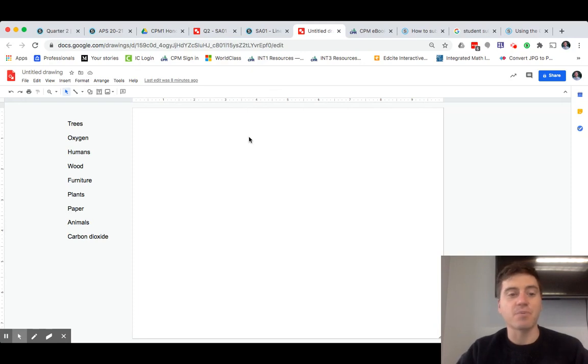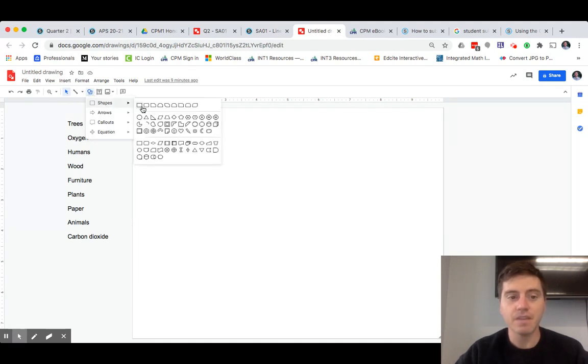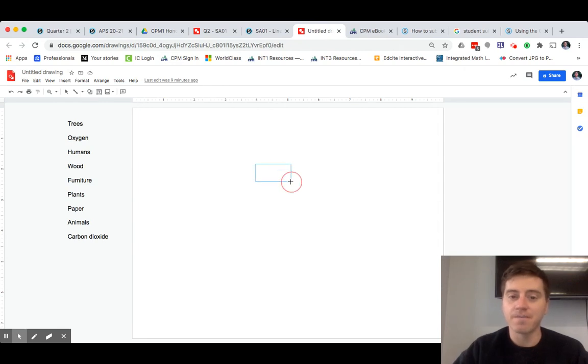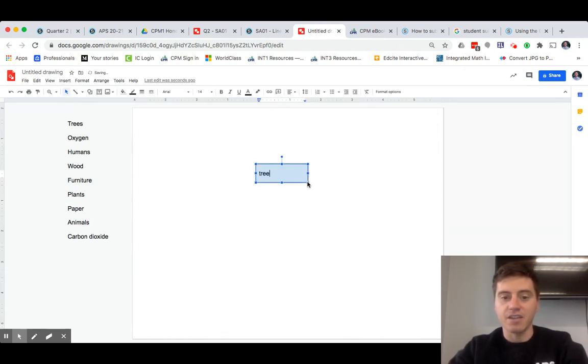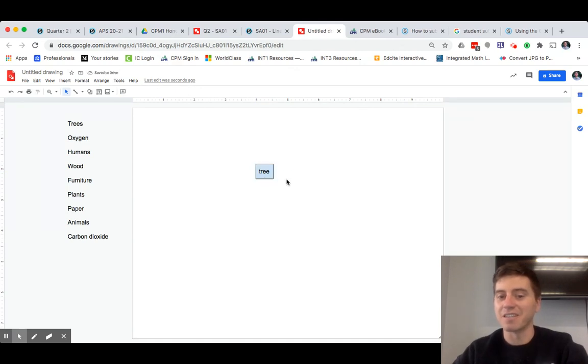So this is just a separate example here. Here's my list of words: trees, oxygen, humans, wood, and I'm just going to decide which one I want to use first. So let's go with trees. And how I put that on is go up here in the toolbox, go to shapes. And then I like the square one. Some people like to use the oval and stuff. The square ones tend to fit the words a little bit better. So I'm just going to do that and say tree. And I'm going to make it smaller because you're going to have 16 on here, right? So you're going to need some space.